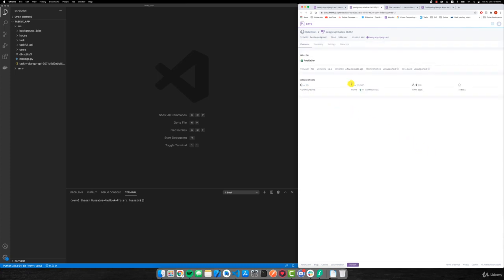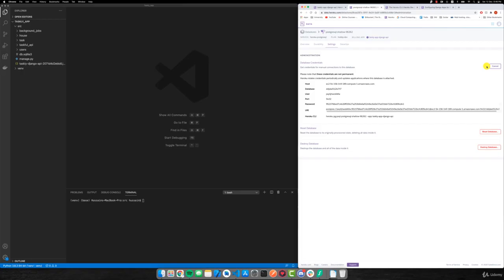Keep in mind that since this is a free database, the row count for this database is going to be limited to 10,000 rows. If you exceed that limit, then any new data that you try to add is not going to be possible. However, if you upgrade to a paid plan, then this row limit is going to be removed. So with this done, we're going to click on Settings, and from there, we are going to click on View Credentials for our database.